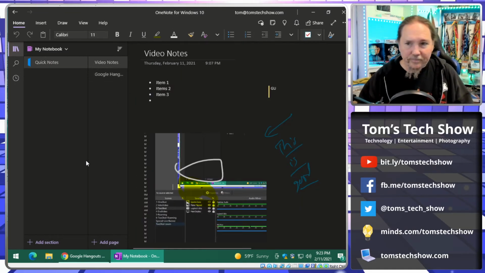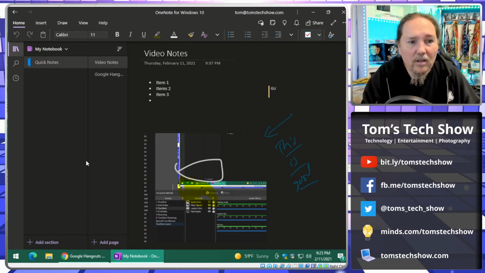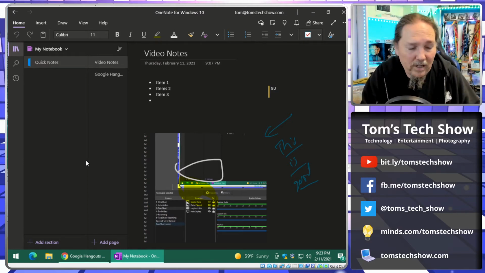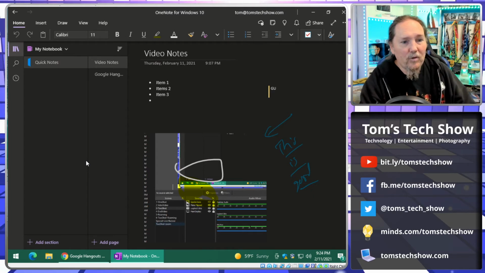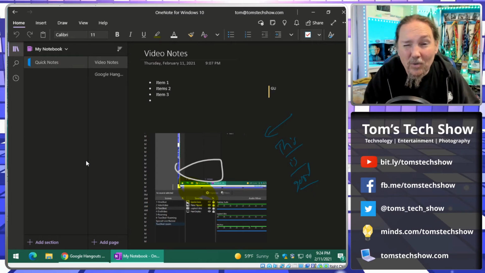Now, like I said, OneNote has a regular desktop application for Windows. It has this Microsoft Store application for Windows, and you can use it on the web. If you have a Mac, there is a OneNote Mac application that you can use, and you can use it on the web on your Mac. If you have Linux, there's really no Linux version, but you can use it on the web. So that covers all your desktops.